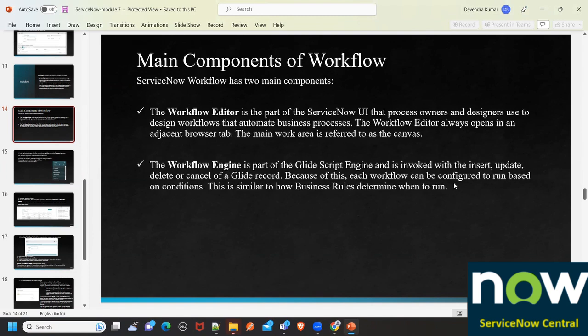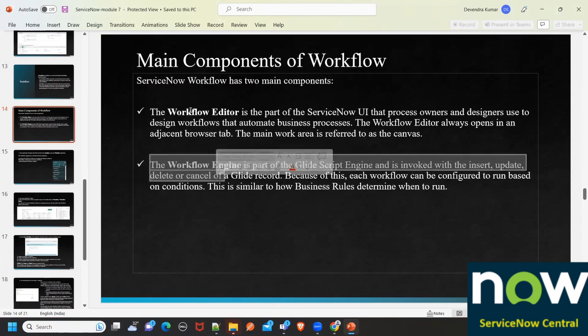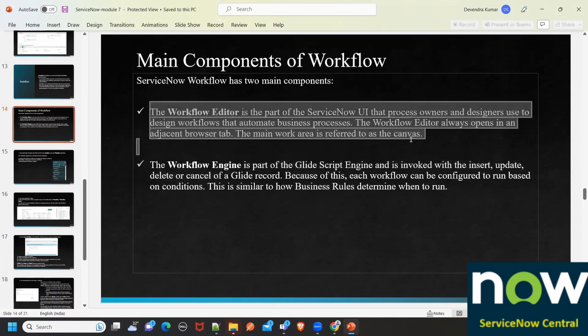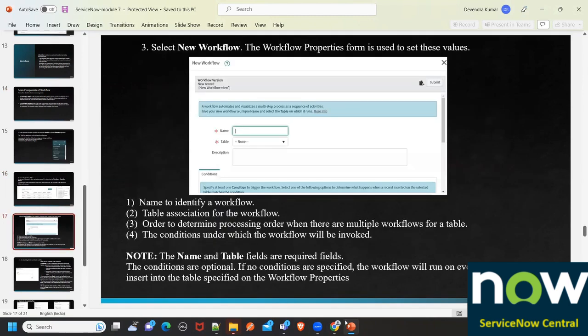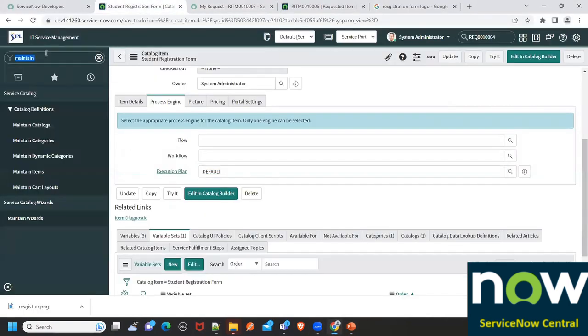Because of this, each workflow can be configured to run based on a condition. This is similar to how a rule defines when to run. So you can write a certain condition in the workflow for when this particular workflow will be attached, to which catalog item it will be attached. You can write the condition, and the workflow engine will get triggered for those particular workflows. Workflow editor is a part wherein you will be dragging and dropping the activities, and eventually you can create those workflows. So let's create one simple workflow in order to trigger some approval.